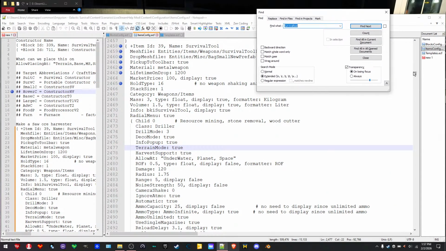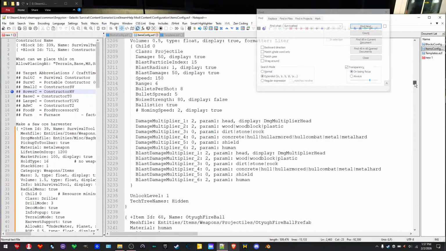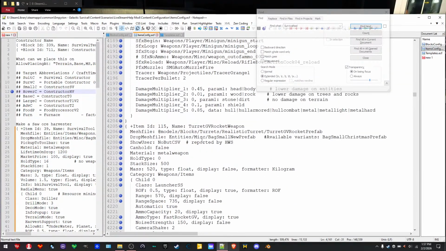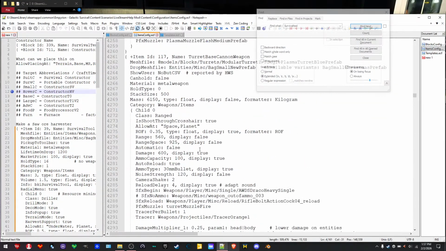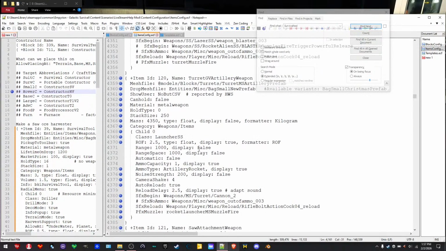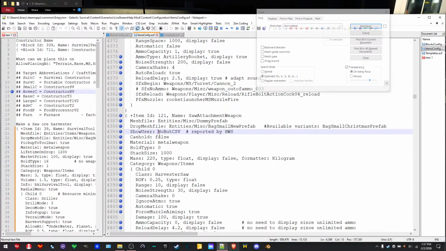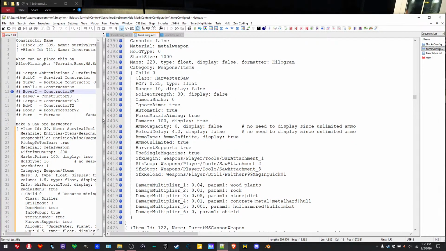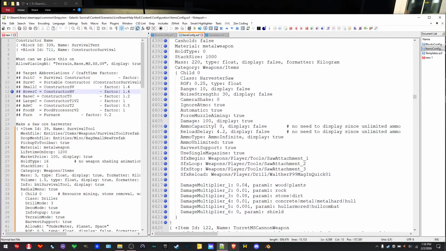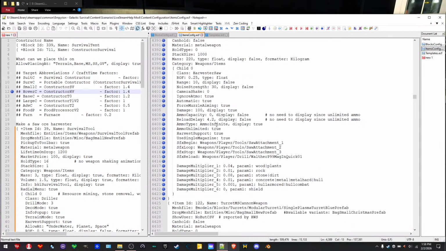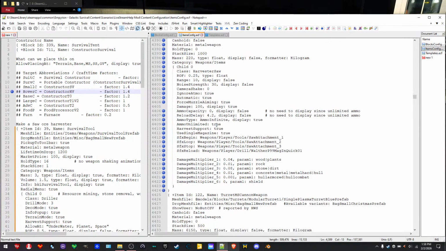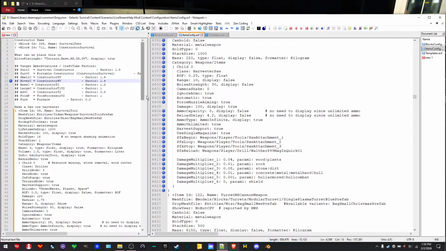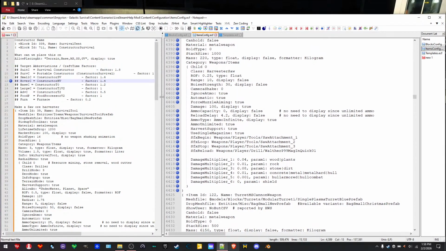All right. Let's see here. It's going to be roughly right in this area right here. Okay, that's the tool. That's the tool. Tool, artillery, saw attachment weapon right there. Now, what we're going to do, I'm going to close that out, and I'm going to shrink this down a little bit. It might be a little difficult for y'all to see, but it makes it easier for me to find things. I'm going to move this over just a little bit.